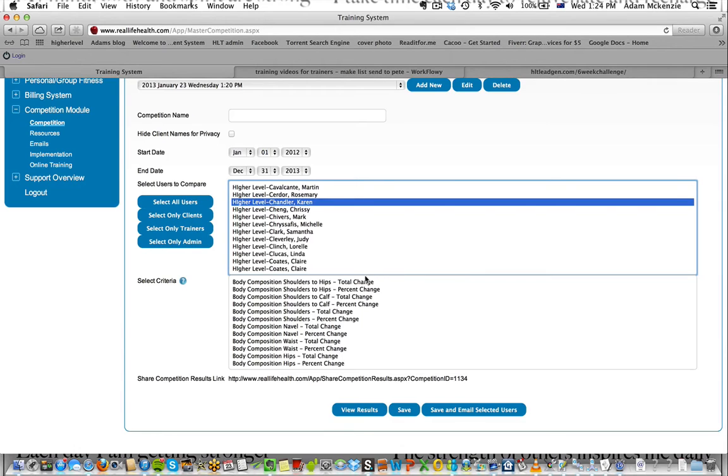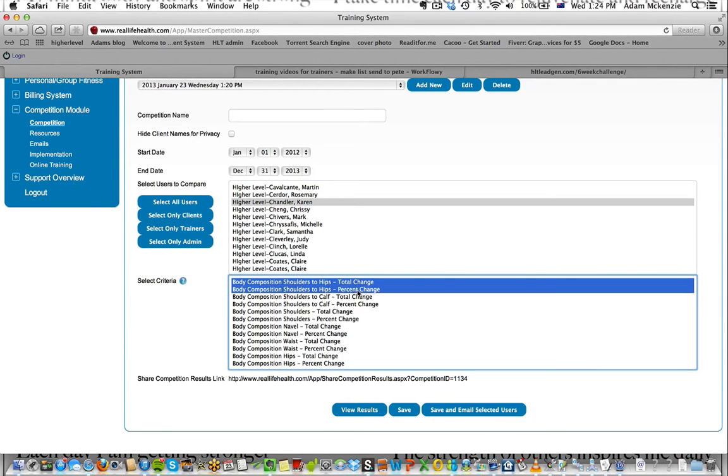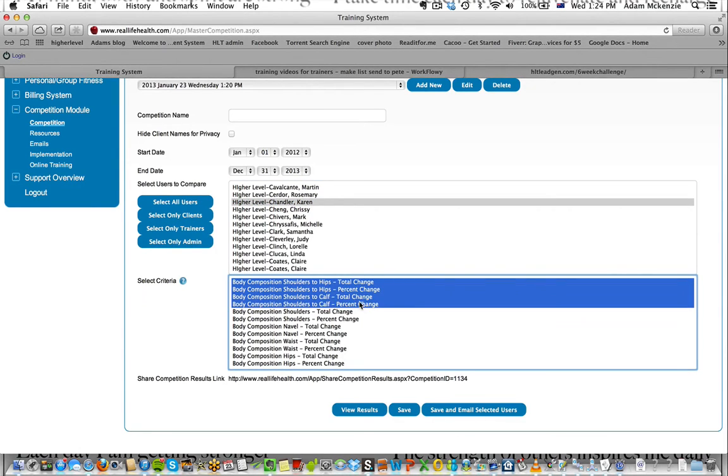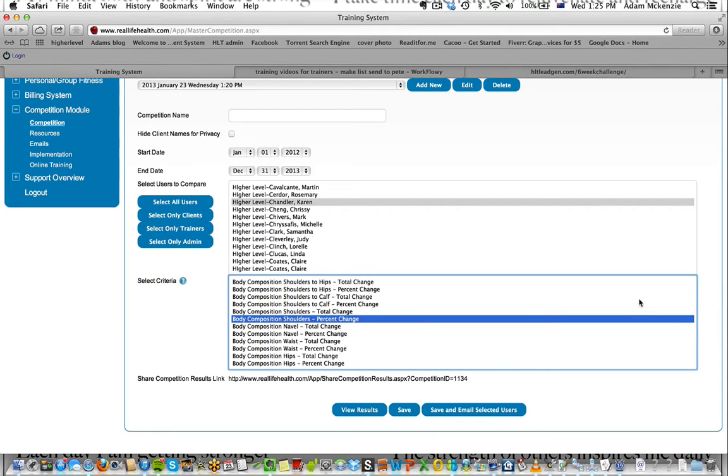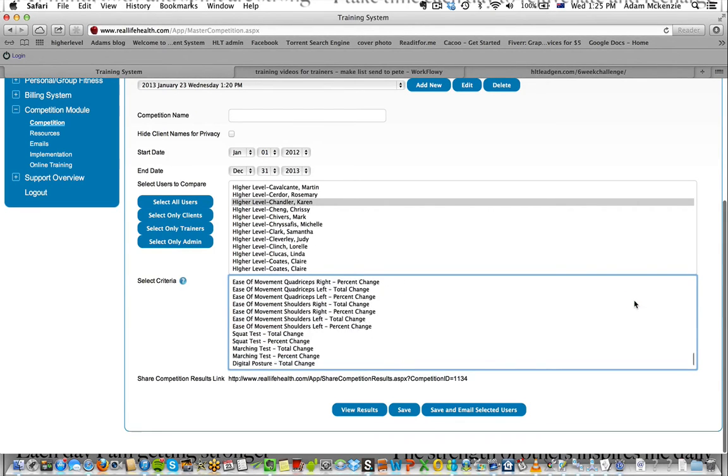Now again, when you're choosing these things, just hold command or control, and select the parameters that you want to be included, but please make sure that you've got the competition points set up in there as well. So it's just a matter of selecting all of those. Once you select them, save, and then you can even go save and email selected users.